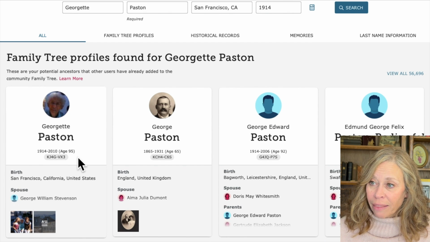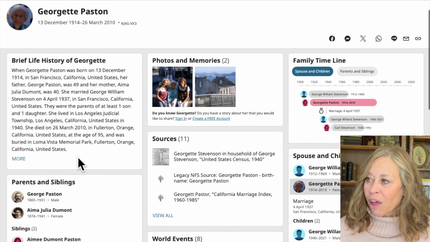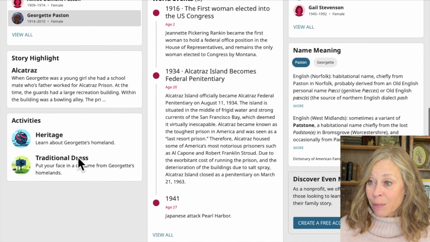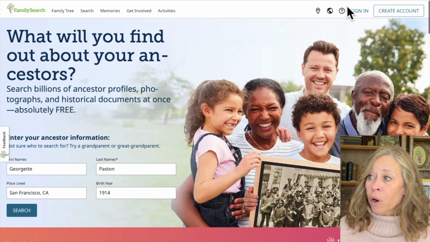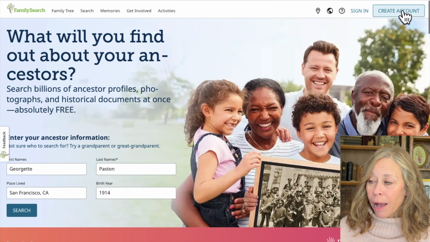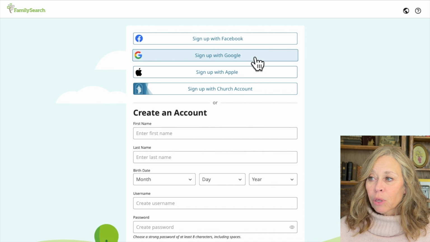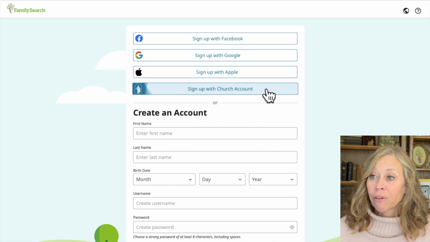So I could click on this and I could go, oh, wow, this is really cool. Look at all this information that they have about Georgette. That's pretty slick. Then they're saying discover even more, or we can just create an account up here at the top. So we're going to create the account from here. You can sign up with Facebook, Google, Apple, or if you're a member of the Church of Jesus Christ of Latter-day Saints, you can sign up with the church account.